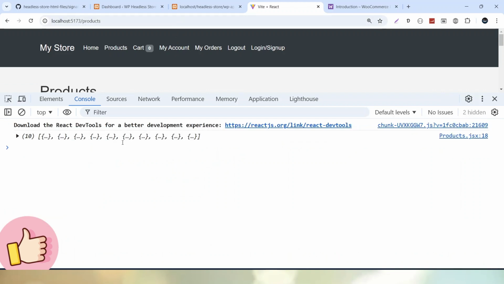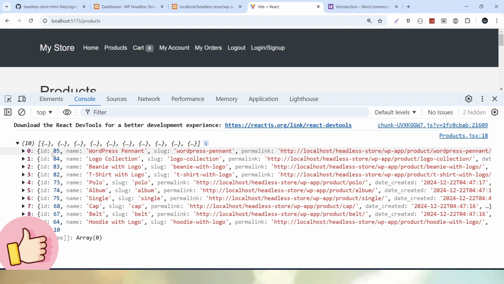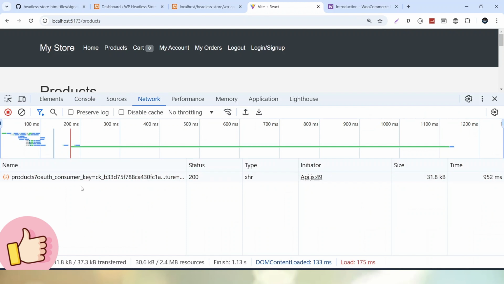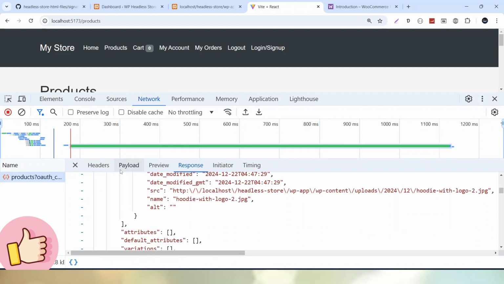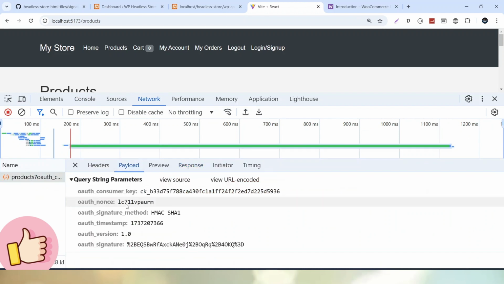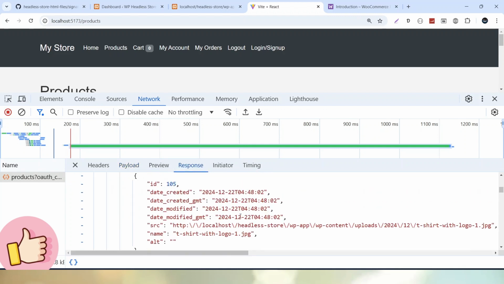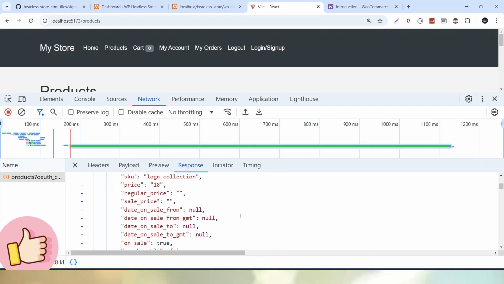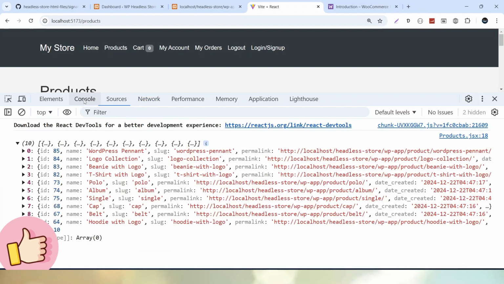So if I go back to browser again, let's reload. And now we can see that this time we have all the products from WooCommerce Store. If I go into this network tab, here we have the API call with all the payload informations, and in response, we can see that successfully here we have all those product data. Let's go inside console tab.